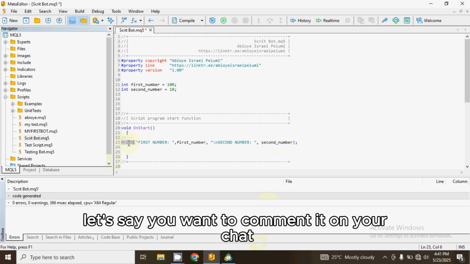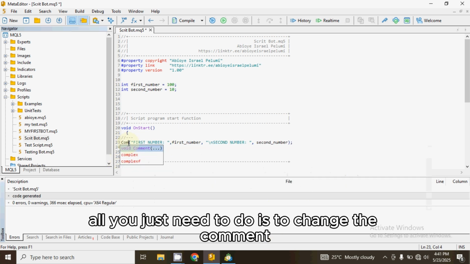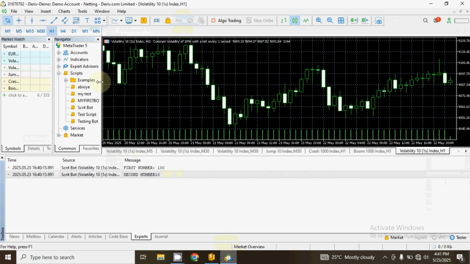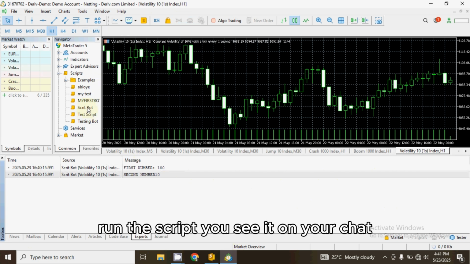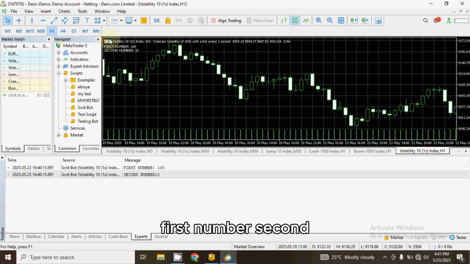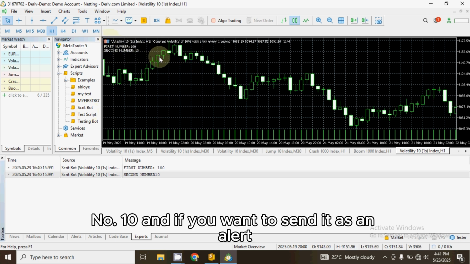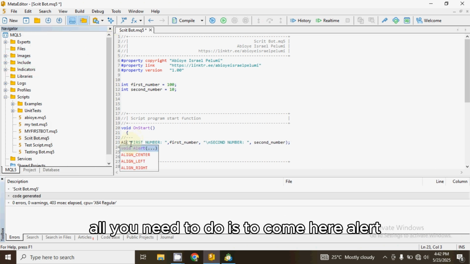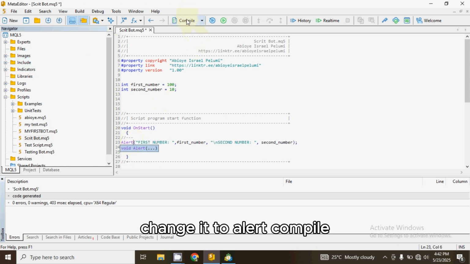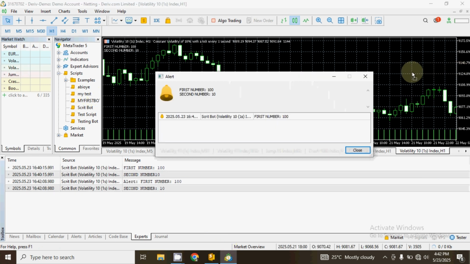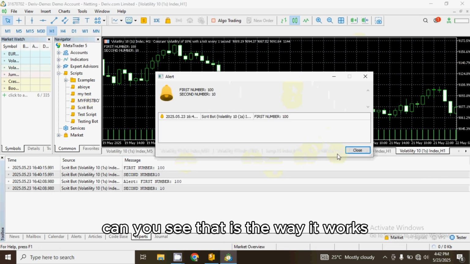If you don't want to print, let's say you want to comment it on your chart, all I just need to do is to change to comment, compile, run the script. You will see it on your chart. You can see it here. First number, second number, 10. And if you want to send it as an alert, all you need to do is to come here, change it to alert, compile, come to MetaTrader 5, then can you see? That is the way it works.